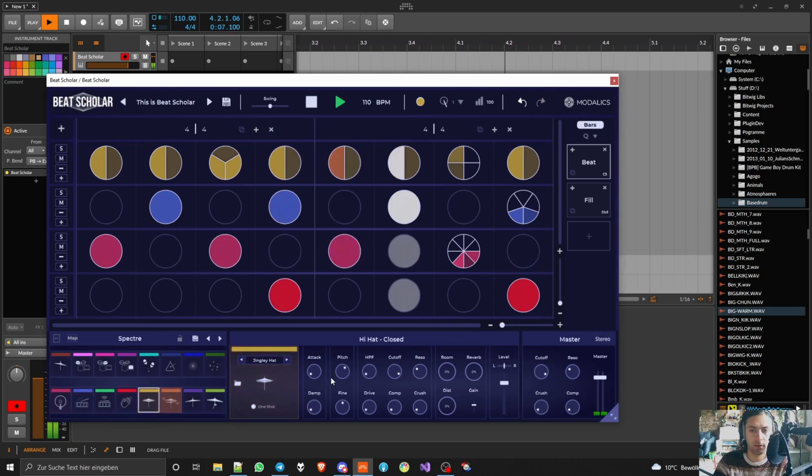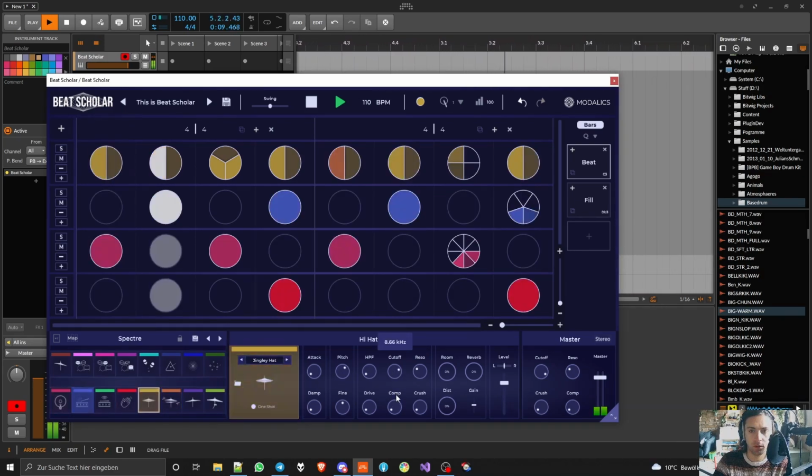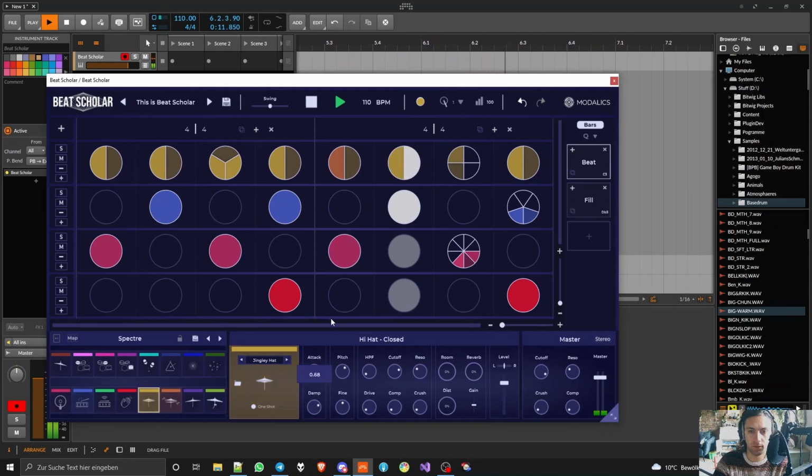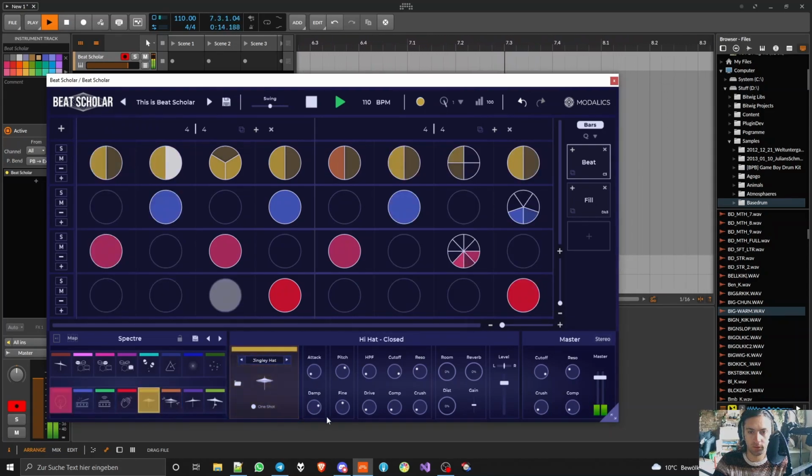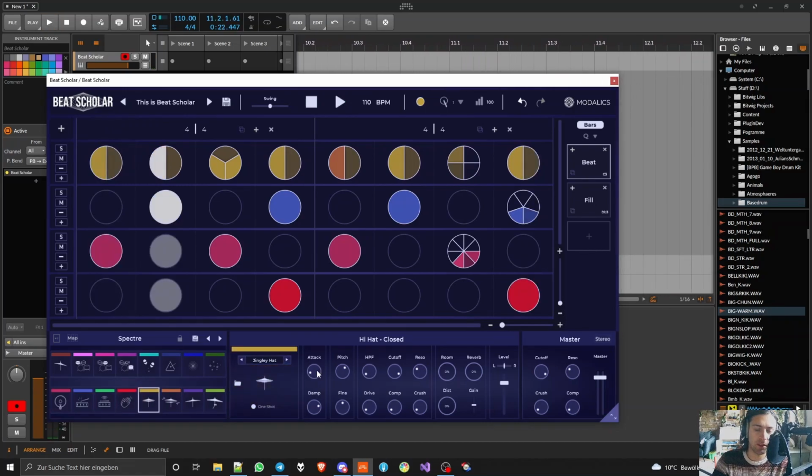Okay, the hi-hat. The attack knob doesn't have good range. When you turn it up only a little bit, it already starts to really get rid of the entire sound. This should have a better skewing so that small values have a bit more precision. Yeah, and maybe a text box that actually shows the length in milliseconds.